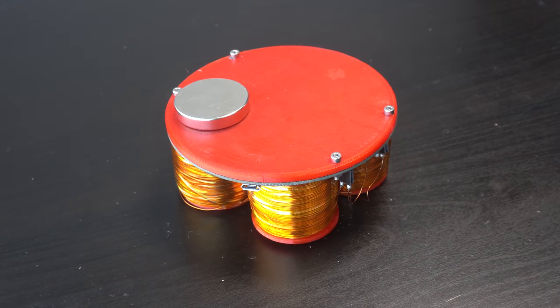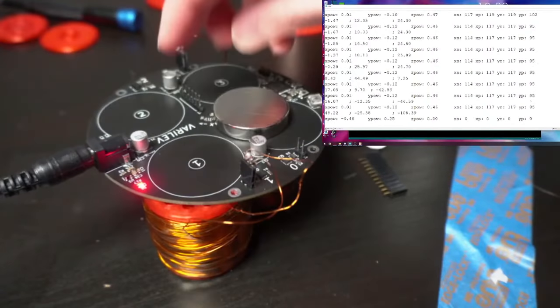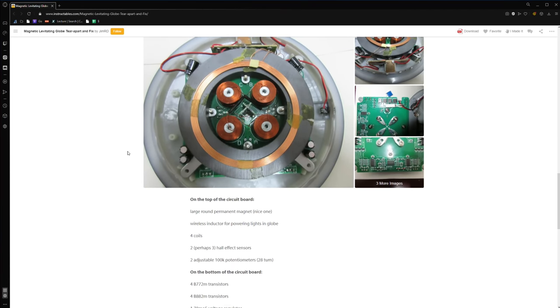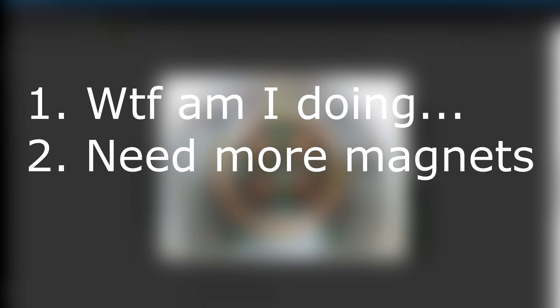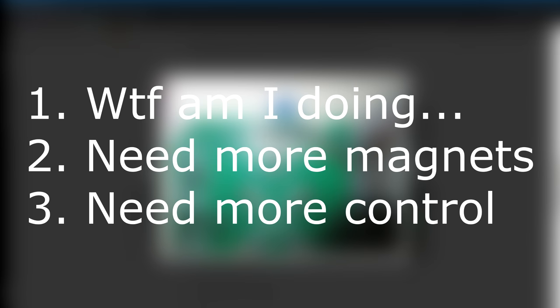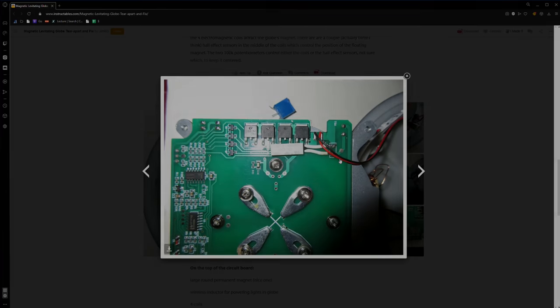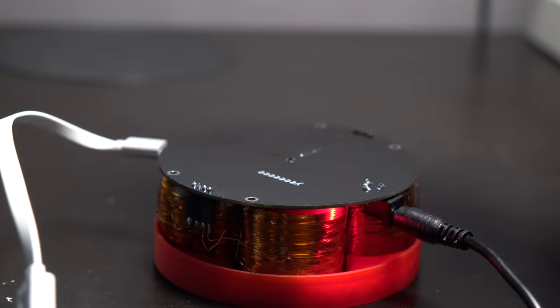Much better. But I still couldn't figure out why the magnet was so flip-happy. And then I discovered this teardown, which taught me 3 things. 1, I have no idea what I'm doing. 2, I need a permanent magnet ring around all the electromagnets for stability. And 3, I need to be able to drive the electromagnets in both directions so they can push and pull for maximum control. With this newfound knowledge, I made a few changes.